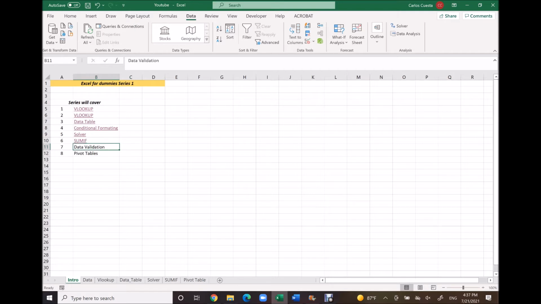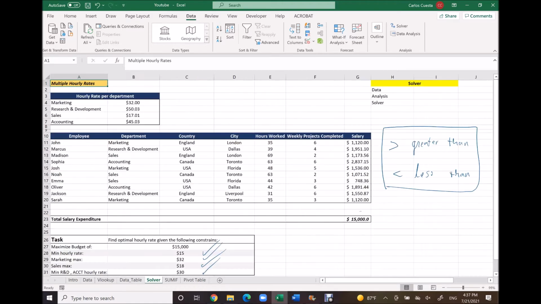This is our seventh video. Today we're going to talk about data validation. So far we have covered VLOOKUP functions, data table, conditional formatting, solver, and in our last video we talked about SUMIF statements. We're going to continue on that one because we're going to mix it up and implement the data validation features. As you can see in my first 6 videos, I have a link that will take me straight to the tab that I want to go to.